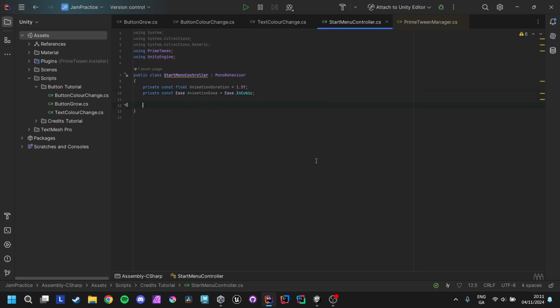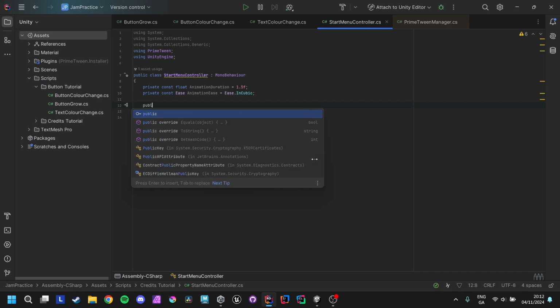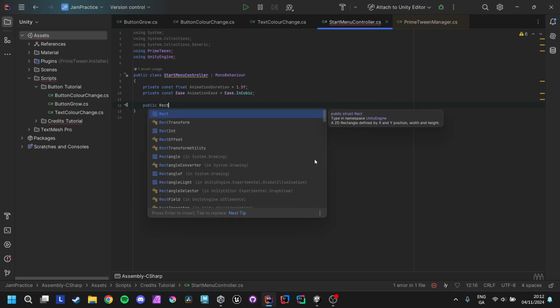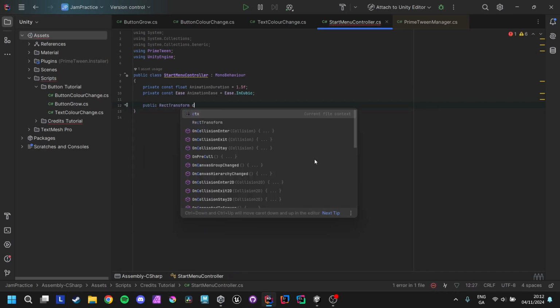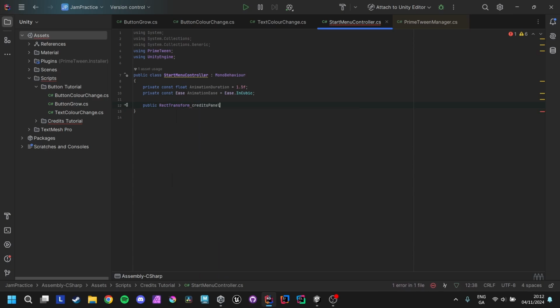Then we're going to declare what our panel is. This is just a start menu controller, so it's simpler. If you have a UI controller in the game, you'll have more. So I'm just going to do a simple public RectTransform and call this the credits panel. And now we're going to create a private bool and call this credits open. This boolean is going to check whether or not the panel is currently showing, which we're going to print out with our functions.